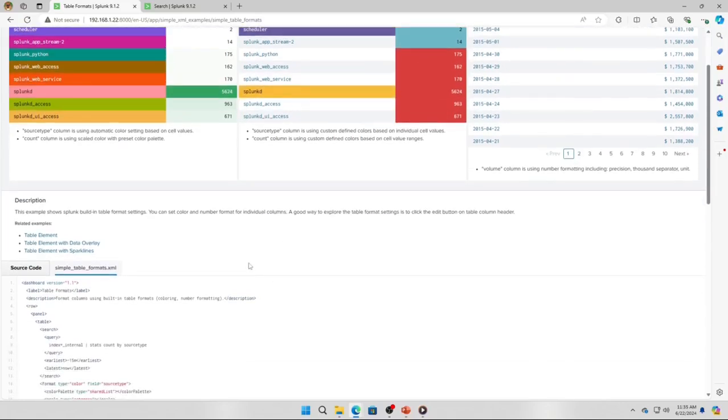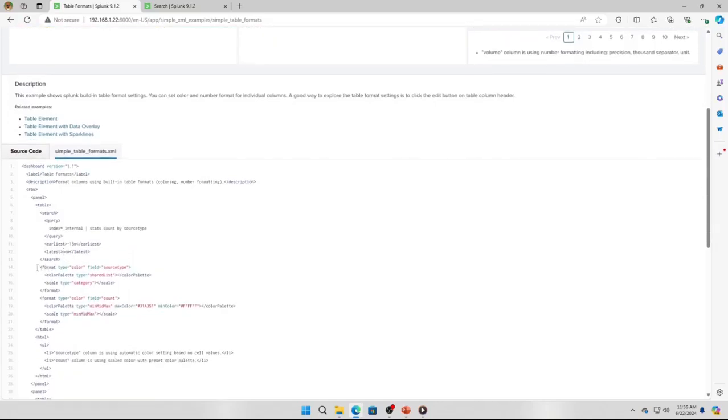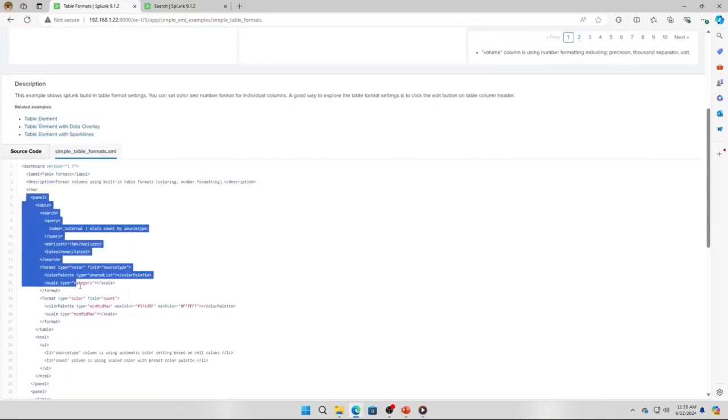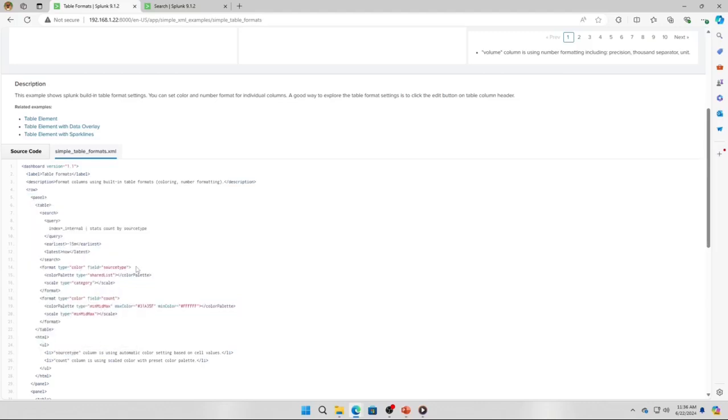Again, I come down here, grab the very first panel, and those are the things that make that occur. There's a format color, and it's going to say apply it to the source type, and then give it a shared palette. Here's your color palette, and the scale is based off the category. So it's going to apply these colors based off what it comes back. Basically, if I read this right, it's just going to give a different color to every value you've got.